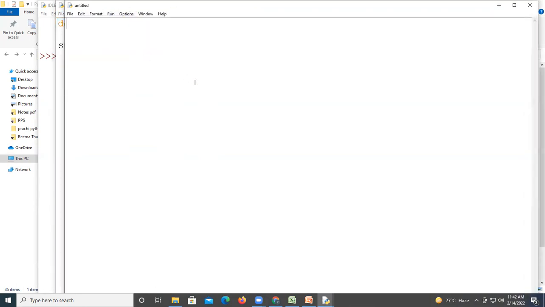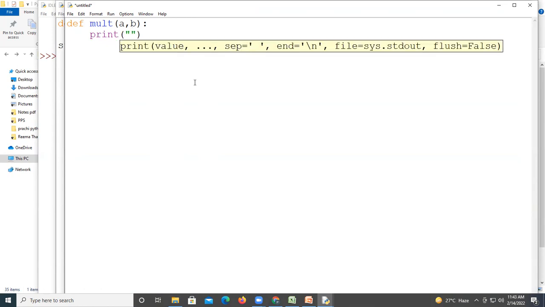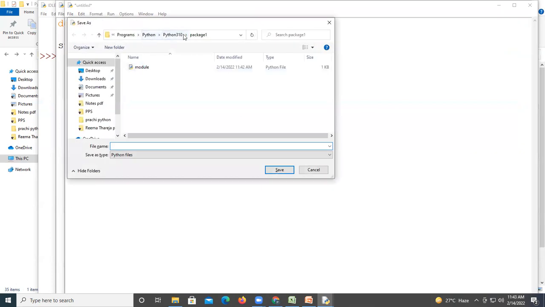I will create one more file here, and in this file I will define a multiplication function. For multiplication, again, two variables are required, suppose a and b. After that, I need to print the multiplication of these two numbers. Multiplication is given by a into b. So the multiplication is equal to a into b.